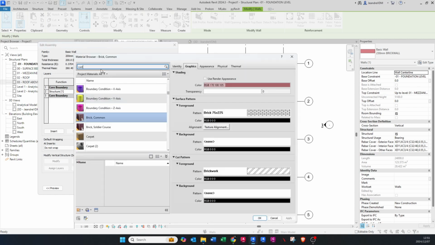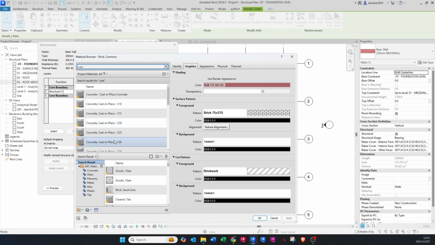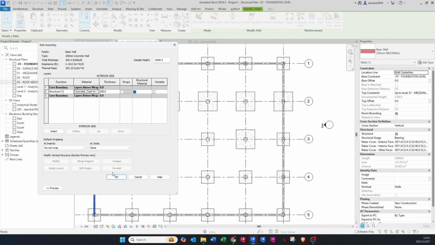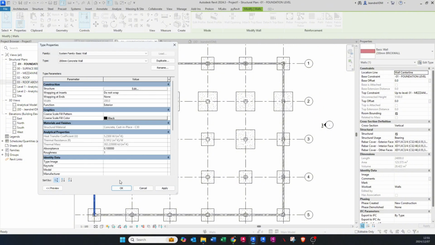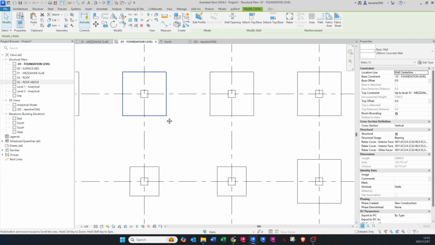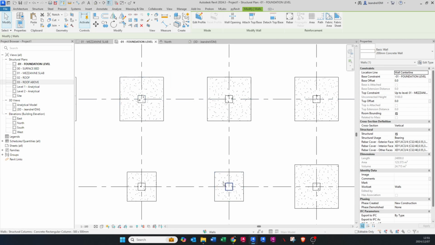Just go cost, that one. Okay, apply, and okay. Now we're going to draw our concrete wall. We want it from foundation level up to roof above. And then I want above that roof, I still want it to go 2.5 meters higher.